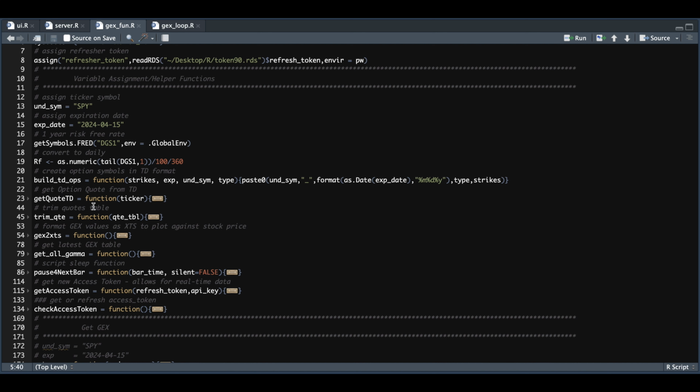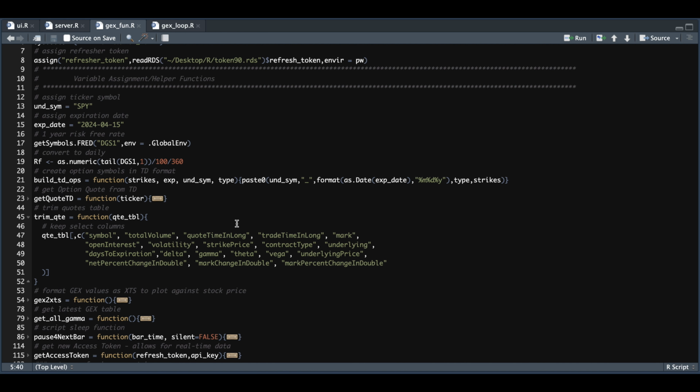Since this quote function grabs several columns, I'm just going to trim that table down. So if you're using your own data, these are some of the columns that are needed to run the app. It's going to grab the table we got from TD Ameritrade and trim it down to only these columns.